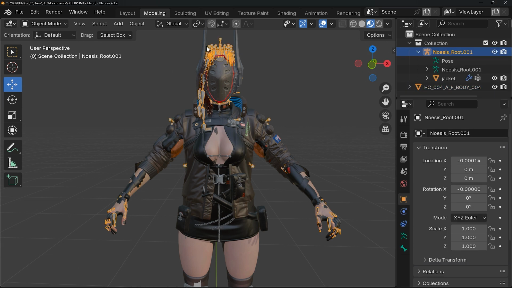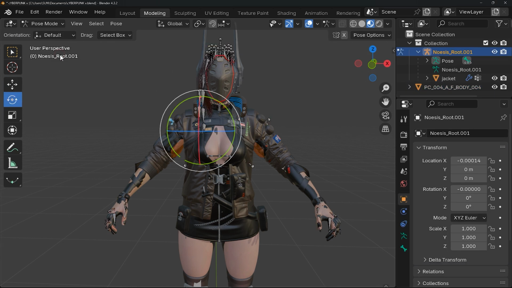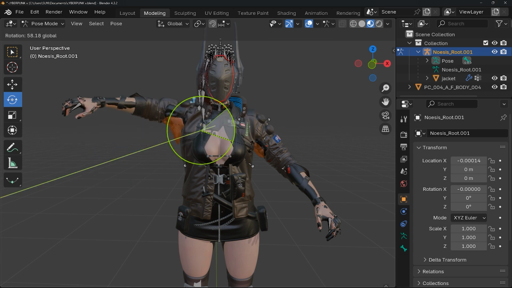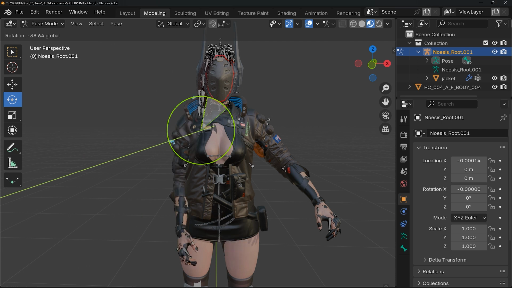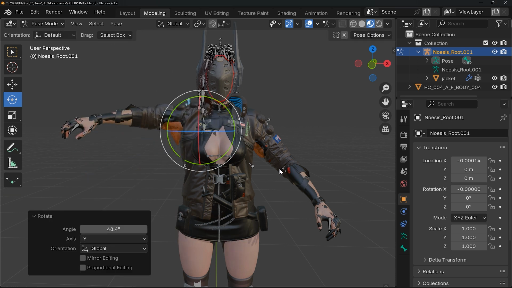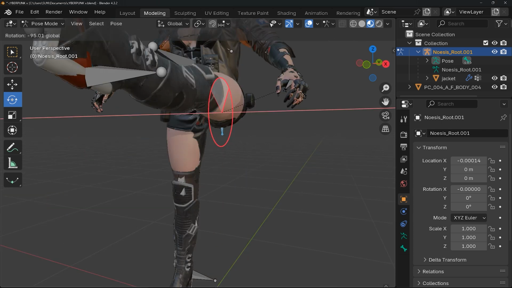Select the armature and switch to pose mode. And try moving the model. Select some bones and try to move them. If they move with the model, then you did it right. It should work perfectly. As you can see, it does.